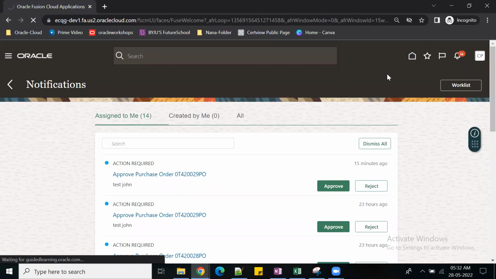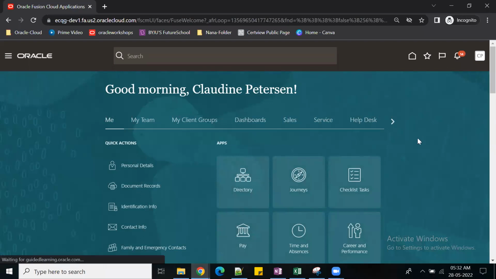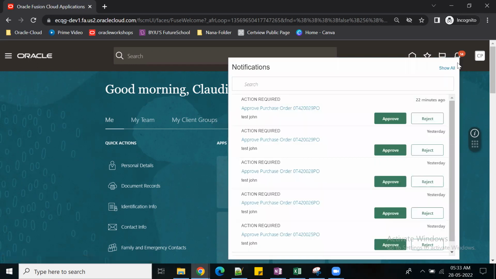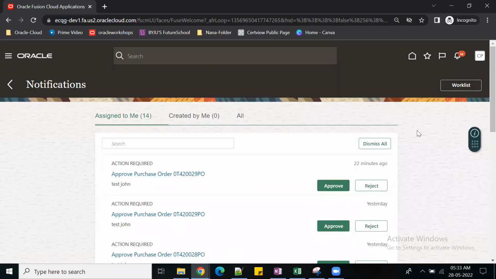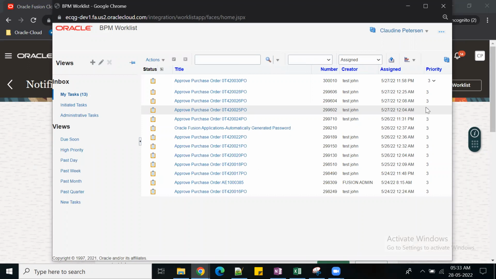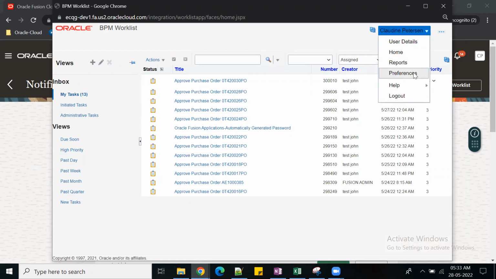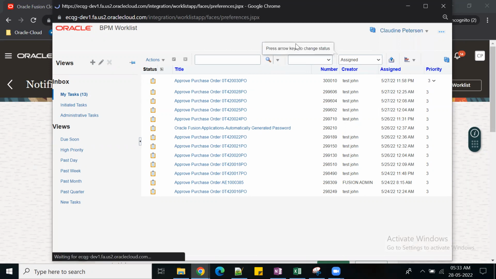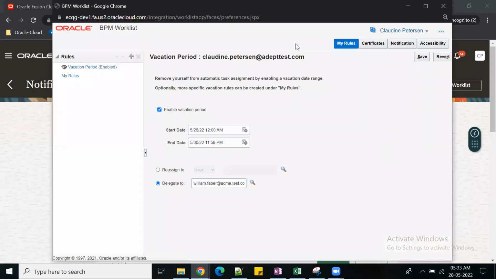I'm in incognito. I log in as Claudine, so it means an employee is logging in. Then go to the BPM list or notifications and click on show all. Whenever a person has the employee role, the vacation rule navigation will automatically show in the system. Go here and open this drop down, preferences. Once you have the employee role, these preferences will be enabled and shown to all the people who are going to use it.